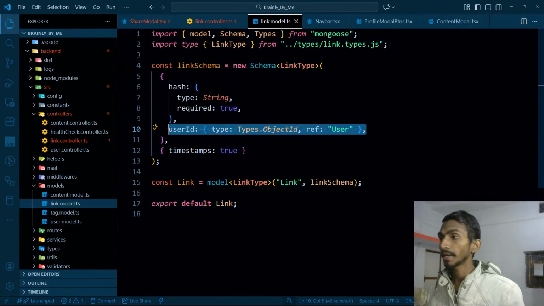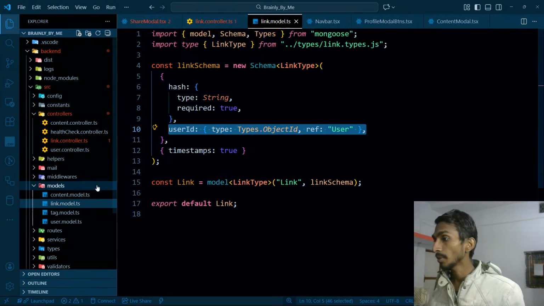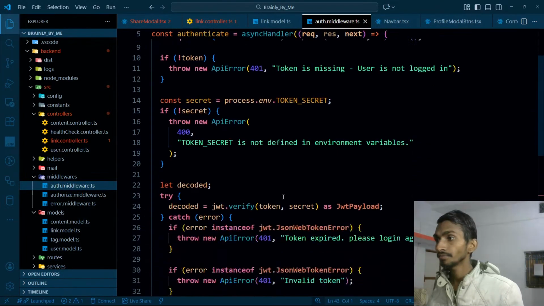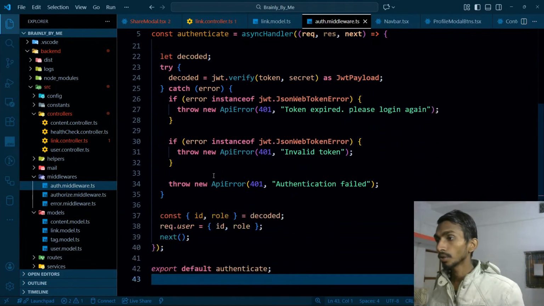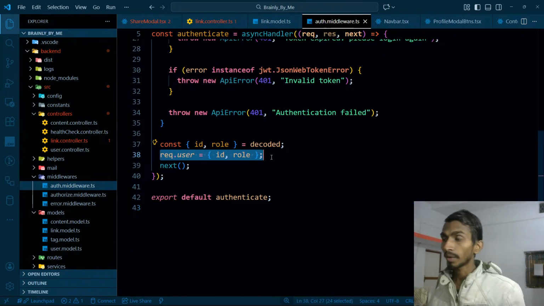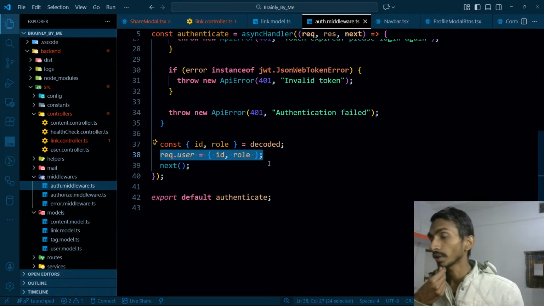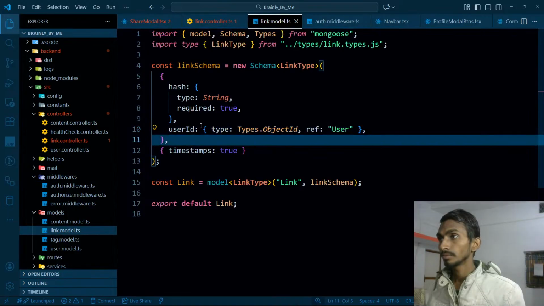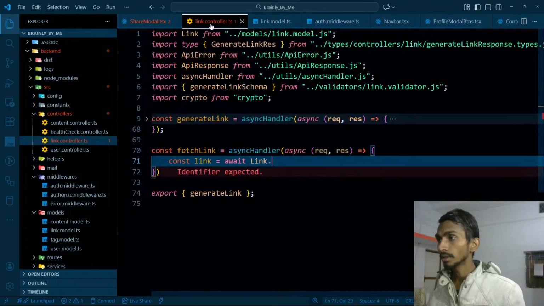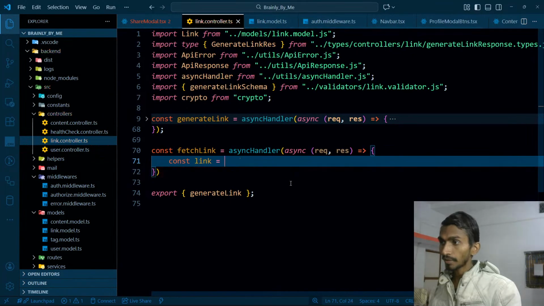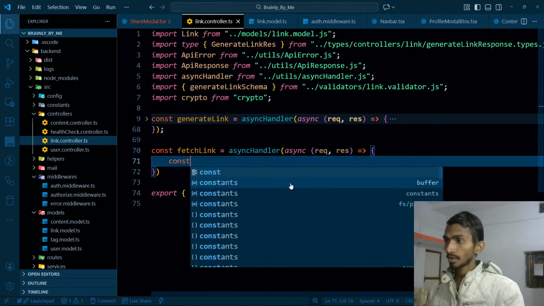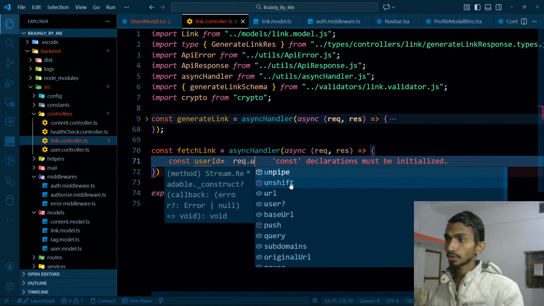Over here I have the user ID, right? Request.user.id. How do I get the user ID? I mean, what am I sending from the middleware? Auth middleware, authenticate, and decode request.user. I have two things over here, request.user.id and request.user.role. So let's go here. First of all, I will get my user ID. So const userId is going to be equal to request.user.id.